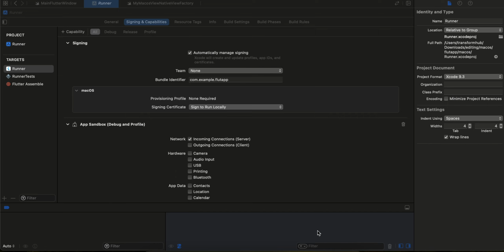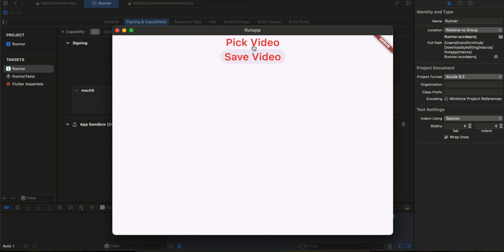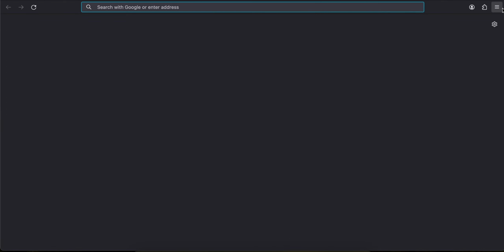Just give me a little bit of time. It should be done any time now. Okay, so the application is ready. Now, as you can see, I have two buttons, pick video and save video.